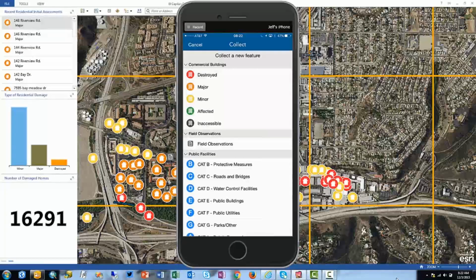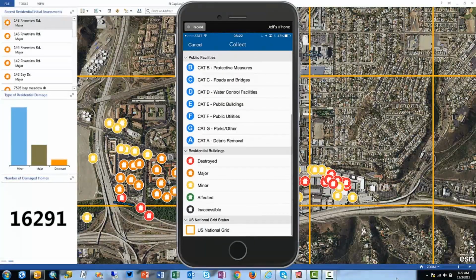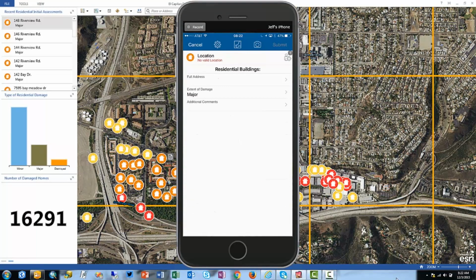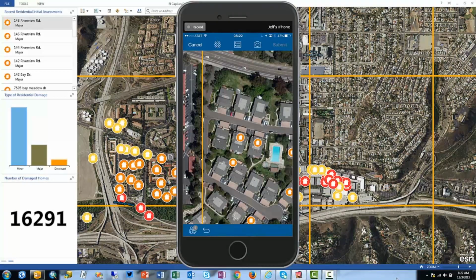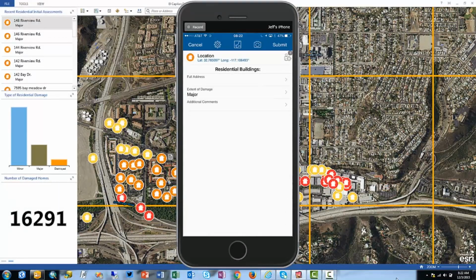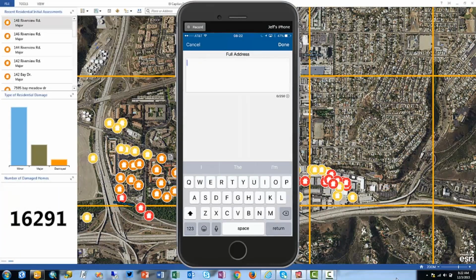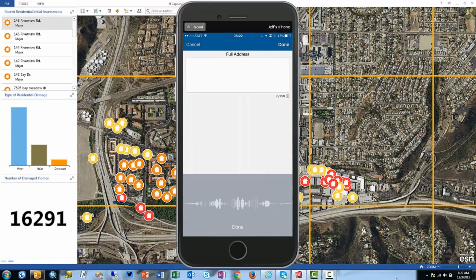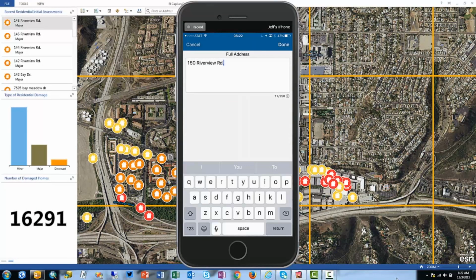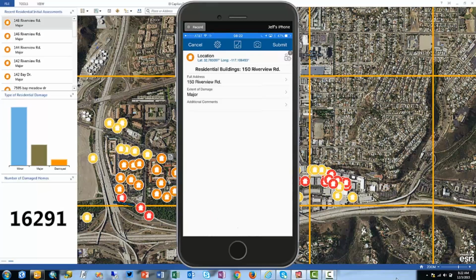And here you can see the list of forms that are available to you to collect. These are the traditional paper forms that you might fill out in a paper fashion. But in this case, we want to do a quick initial damage assessment of these residential structures. So I clicked a point on the map. I can fill out some of the information required, and I can have Siri help me here, 150 Riverview Road, and speak that in to fill out the information.